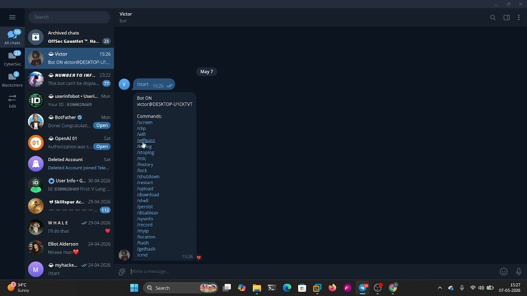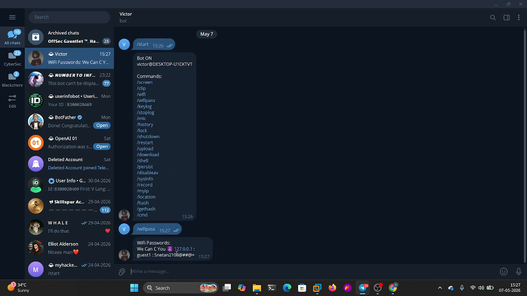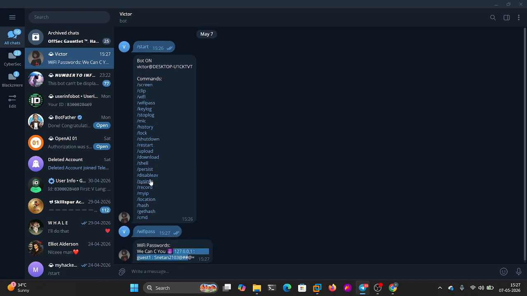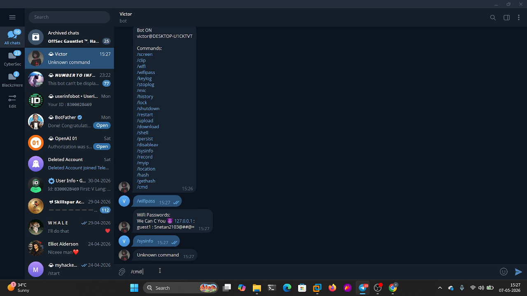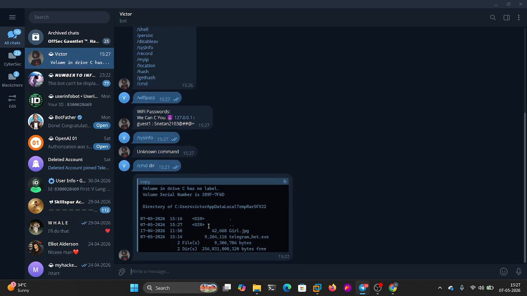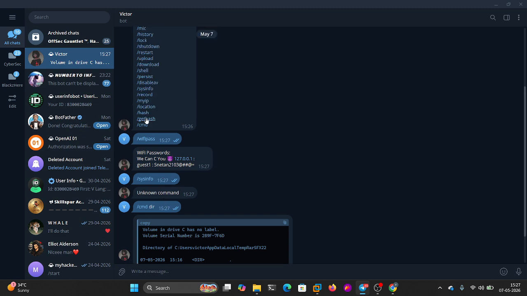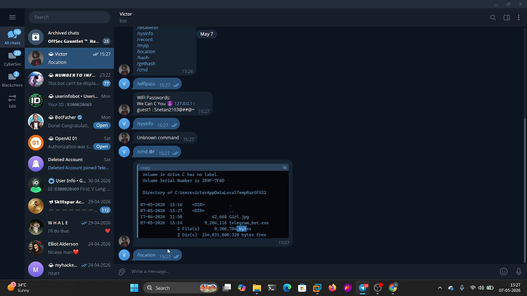And now if I go for the Wi-Fi pass, it is going to give you the Wi-Fi passwords. If I go for disable AV, you can disable the AV, and the system info. Okay, fine. If I go to the cmd dir, here you can see we have this girl.jpg, this telegram bot.exe.